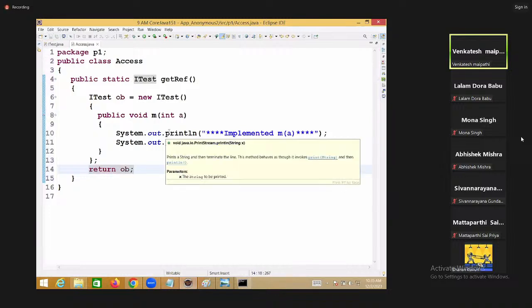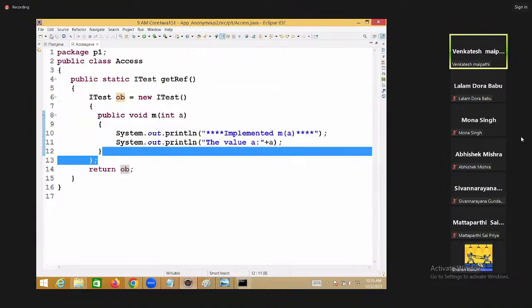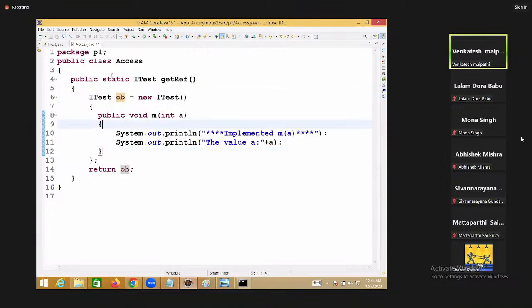I am writing local inner classes without names. Not only models, but I am writing local inner classes inside the method. From there I am returning the object outside. These objects I am bringing out. This method is returning ITest, meaning the implemented object is coming out.